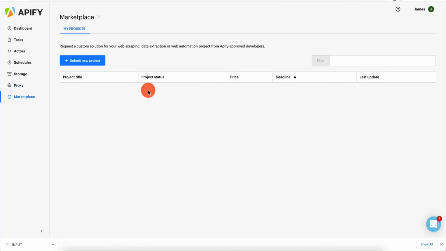Last but not least, we have the marketplace. This is where you can basically request a custom solution for your web scraping, data extraction, or web automation project from Apify approved developers, okay? And so you can basically submit a new project and somebody can go out and build this for you. They can bid it, they can build it. And so if you are not proficient in development, in actually writing this piece of code, this actor, you can basically request it on the marketplace, and somebody's going to get back to you, and you can work out a price and just go from there.